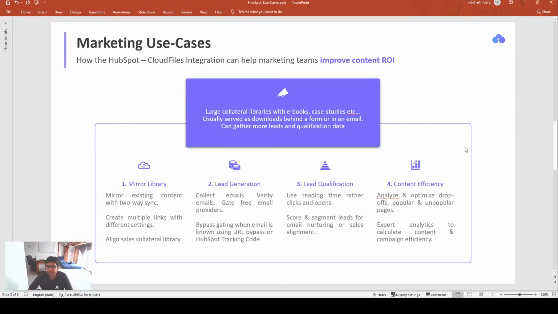The last marketing use case that we are going to talk about is content efficiency. First of all, as a marketer, you always want to know which pages are working and which are not, and where exactly people are dropping off, so that you can optimize that content. We offer export functionality, plus we offer a lot of list support, as we have already covered in the previous use cases, using which you can calculate your content and campaign efficiency. So let's check out how this can be done using the HubSpot Cloud Files integration.